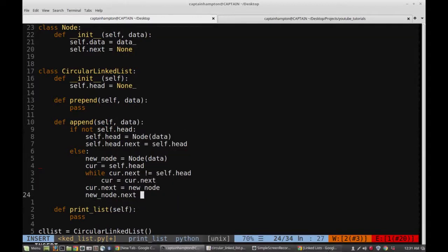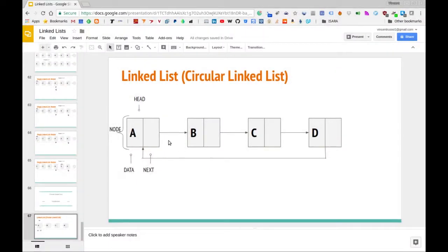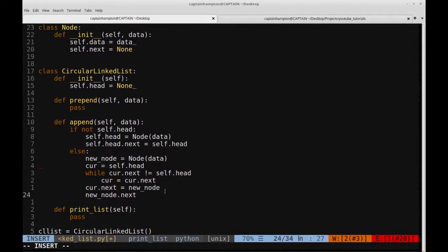So where the previous last node, D in this case, pointed to the head of the list, we'll have E over here, and the .next of D will point to E. And then the .next of E should point to the head. So new_node.next should point to the head. And that will pretty much do it for appending.